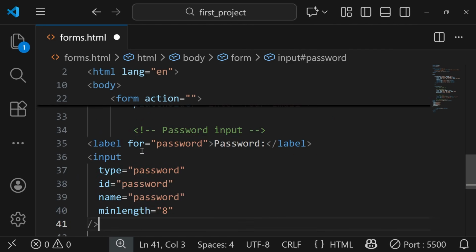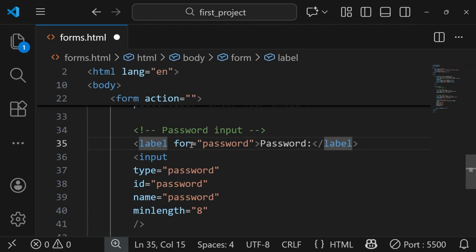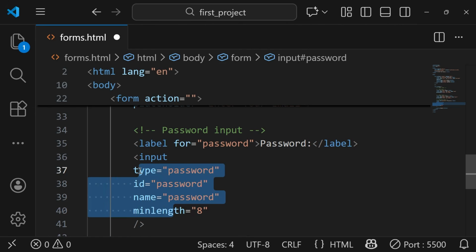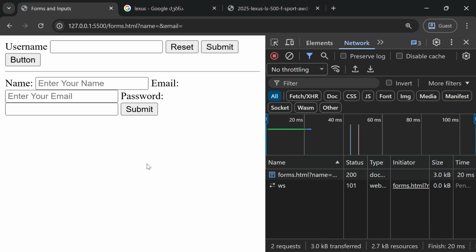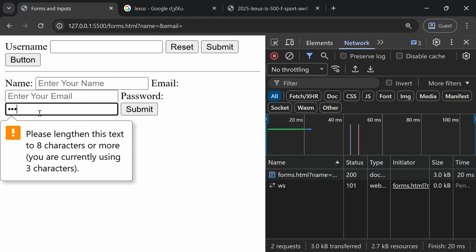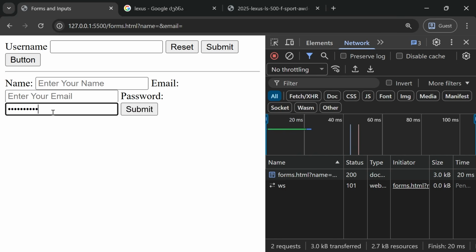So here is the password field. This is clear. We have input type password, ID password, name password, and we have this minlength to simply provide the minimum length for the password. Now, if we have a look, we can provide 1, 2, 3 here, click on submit. We see that the password needs to be at least 8 characters. And we see that the password is hidden when we're typing. As soon as I provide more than 8 characters, we can click on submit, and it was submitted.